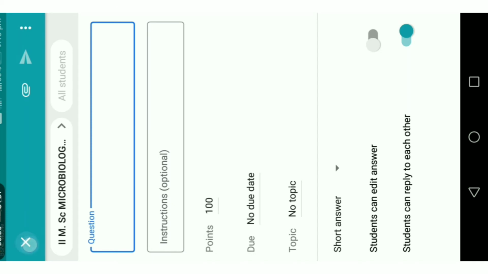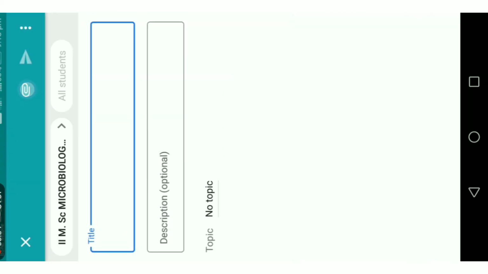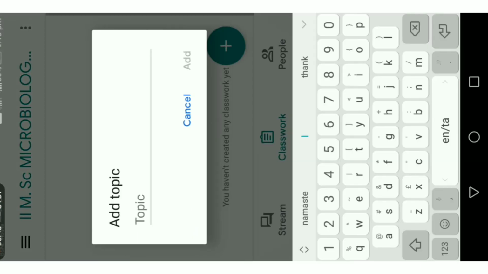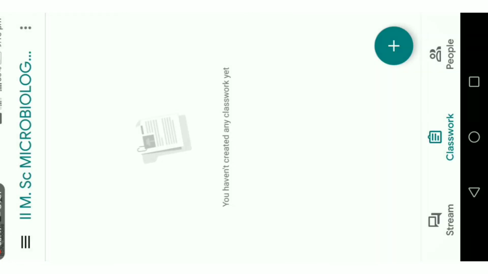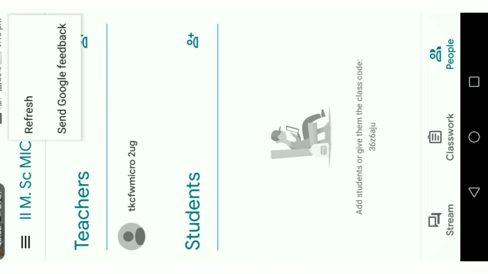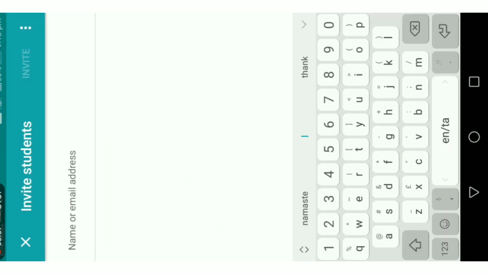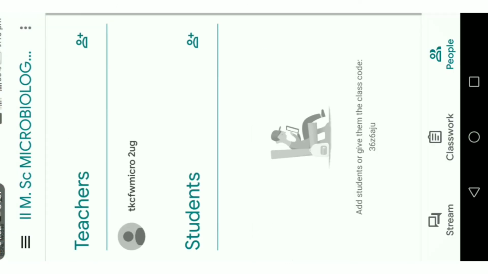Clicking the link, you can add your files and materials. Next, for material, give a title and add. You can schedule or otherwise send. That is the topic. If you want to add any topic, you can add topics for the students, and otherwise reuse post. If you click people, here you can see the teachers you can add, or otherwise students you can add by using the mail ID. If you do not have a mail ID, just share your class code link with the students.